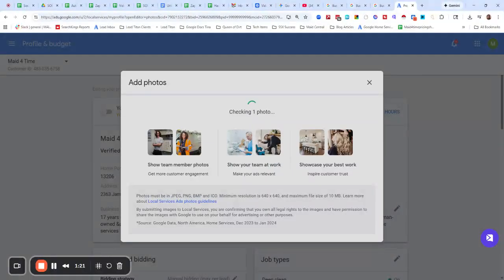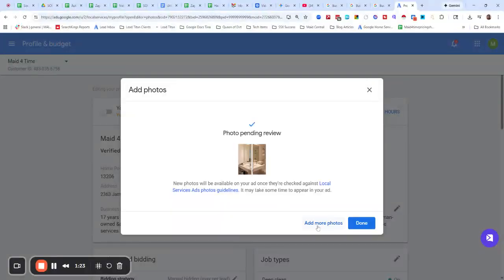Also, Google only allows you to upload one photo at a time. So it is a little bit time consuming just from the perspective of I like to have things done fast. But yeah, it's not as streamlined as I feel like it should be. But get these photos uploaded and of course, add your logo to the photos if you can.